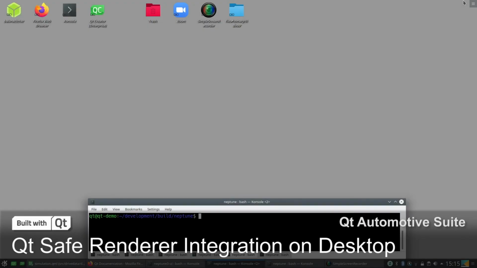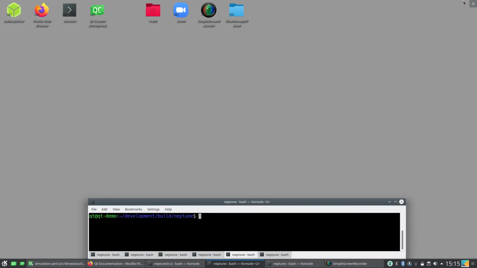In this part of the screencast about Qt Automotive Suite, we will take a look at the integration of the Qt Safe Renderer in the Neptune 3 UI. And before we start, as you see, we don't have Neptune 3 UI running on the desktop as we had it in the previous parts. The reason for this is that we will proceed slightly differently.